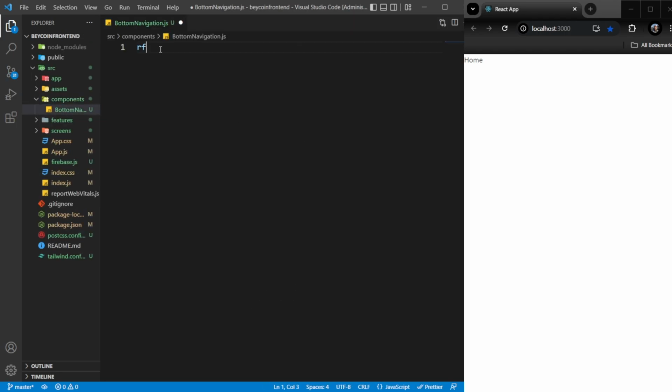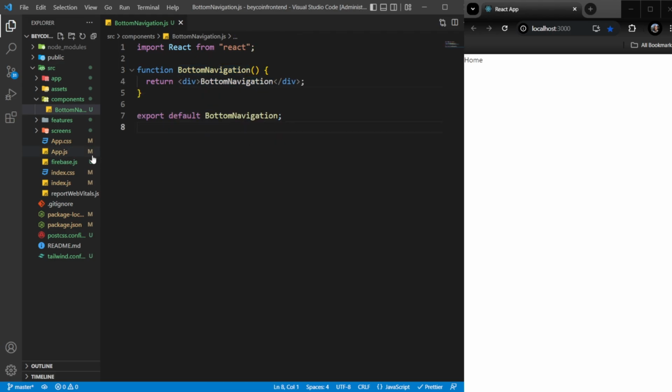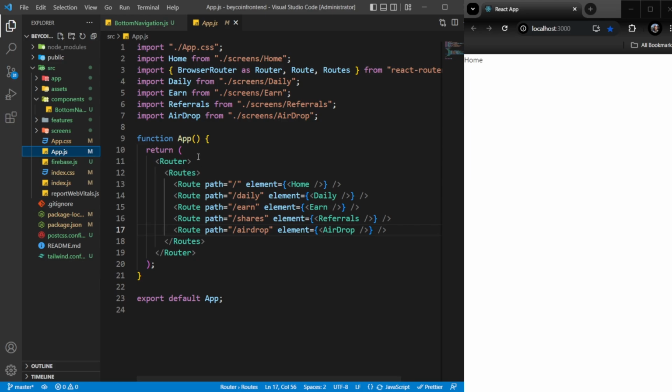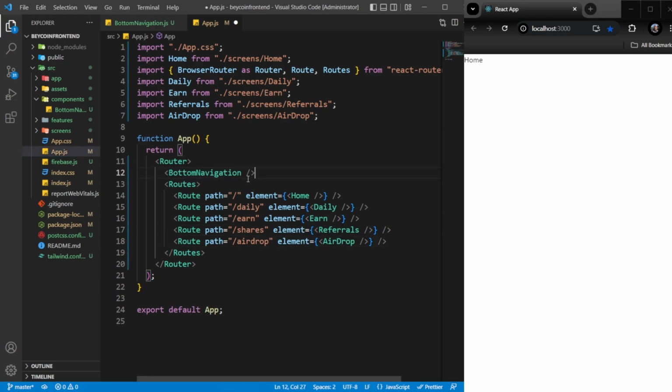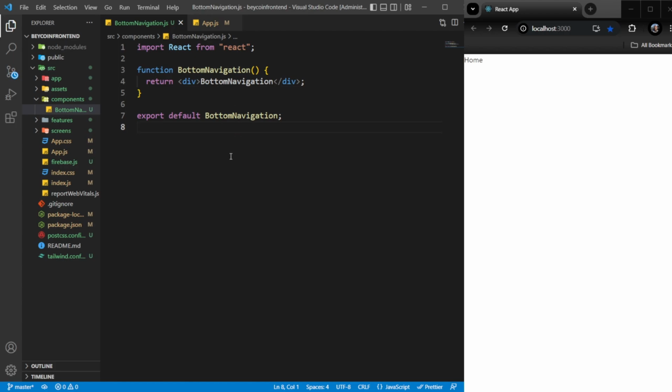Type RFCE. Save. Go to app.js and place the bottom navigation component inside the router tag. Import the component. It shows the component always on the screen above other screens.